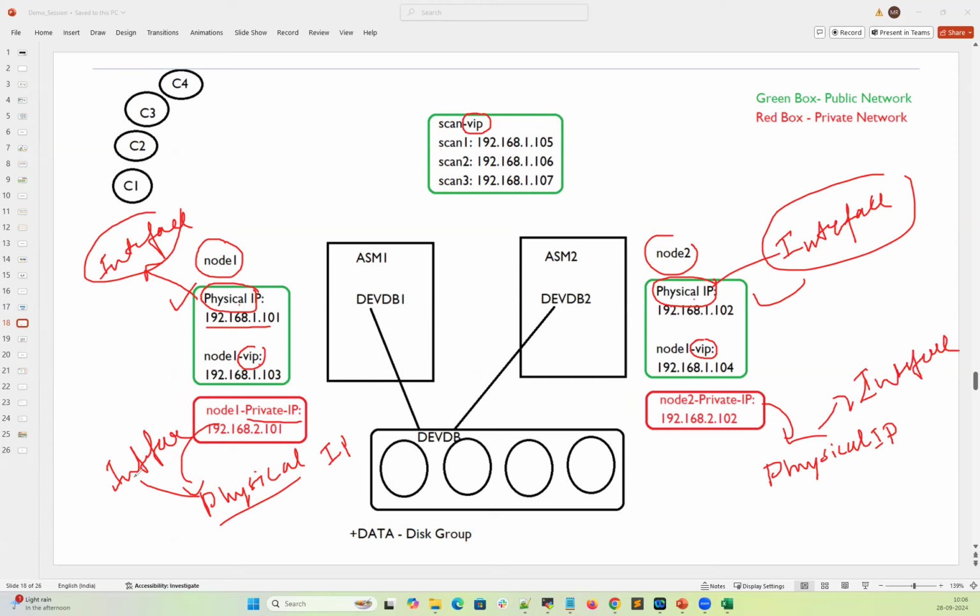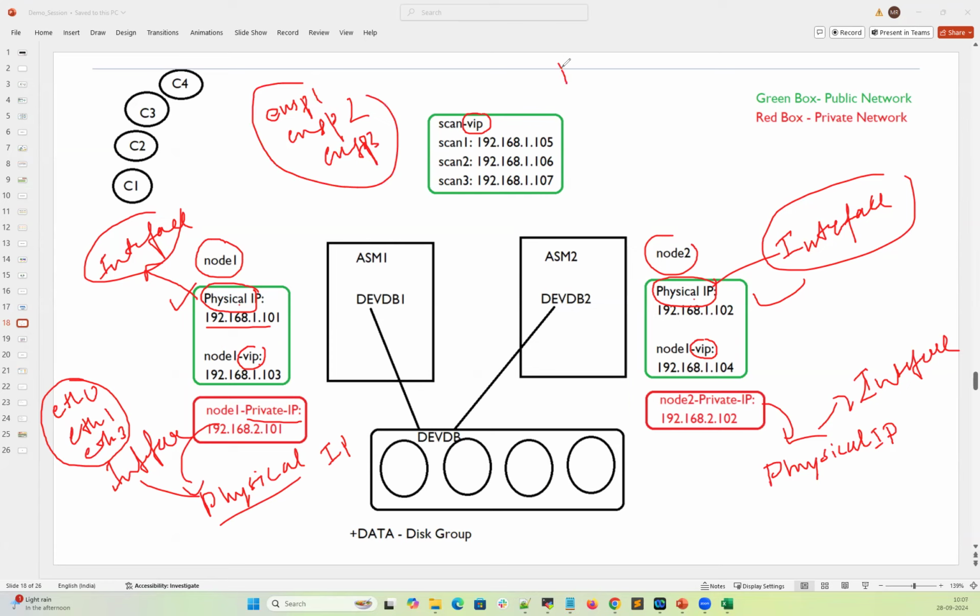Again, for somebody who doesn't know, an interface is nothing but, if you do ifconfig, whatever you're seeing, ETH0, ETH1, ETH3, these are your interfaces. Or in some Linux servers, you can see ENSP1, 2, ENSP3. So these are your interfaces. If you run the ifconfig command in Linux, you'll see all these interfaces. So wherever you see a physical IP, you need an interface. Your node IP or physical IP, or the private IP, these are your physical IPs in a RAC setup. So those physical IPs need an interface.